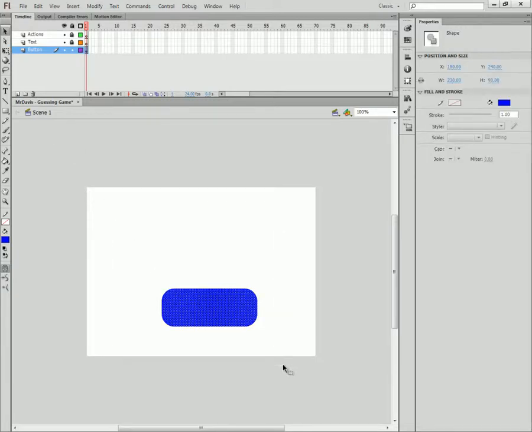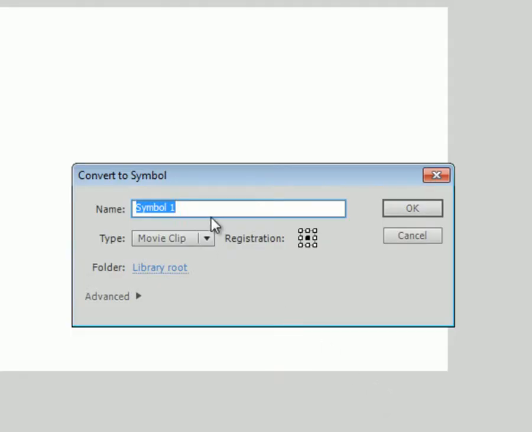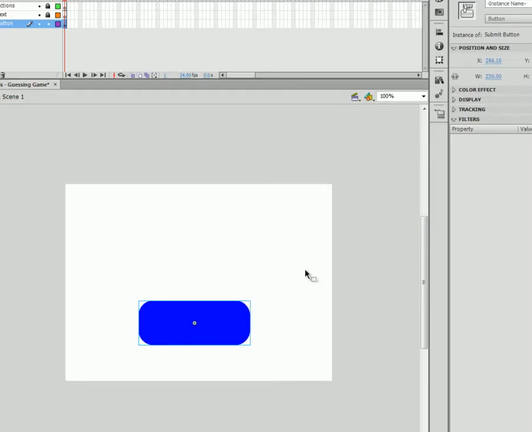I'm going to use my selection tool to select it. I'm going to tap F8 to convert to a symbol. And the name will be blue. Actually, this is going to be submit button. So I'll just say submit button. The type will be a button, and the registration point will be in the middle. So once I click OK, now I have a button.